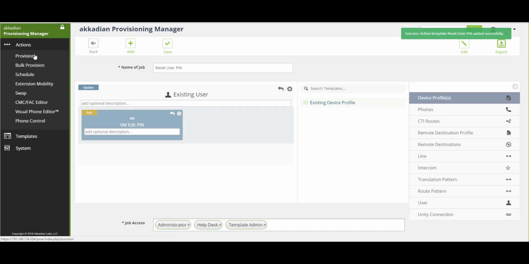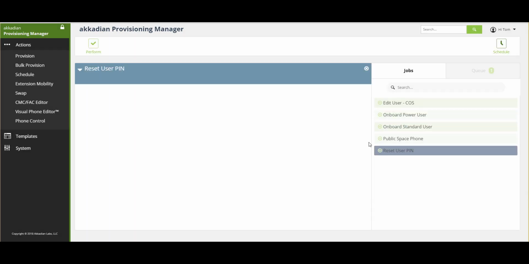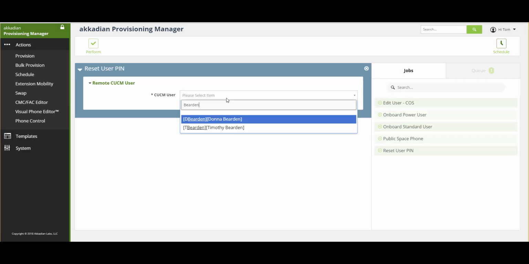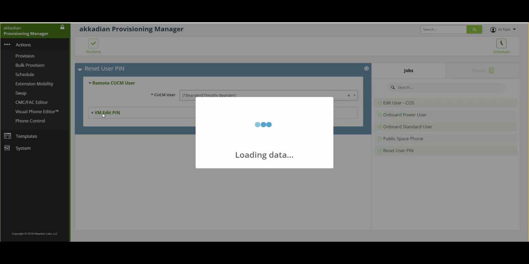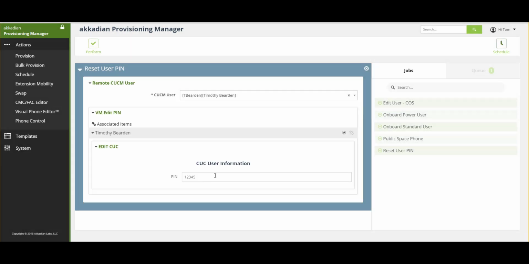So let's go up, let's go to provision, and let's go to reset user pin. And now I could do the same thing. I'll bring up this user that we had before, Timothy, because we know he has a voicemail account. And now I could reset the pin. So remember, well, I shouldn't say remember, but we put a default value. You can put a default value in the edit template for something. So I chose to expose this in case Timothy wanted his pin reset to something else. That's totally fine. But right now this is not showing his pin. This is showing what it's going to reset it to. So we know it's going to reset it to 1, 2, 3, 4, 5. So we can go ahead and hit perform there, and that'll make the change.